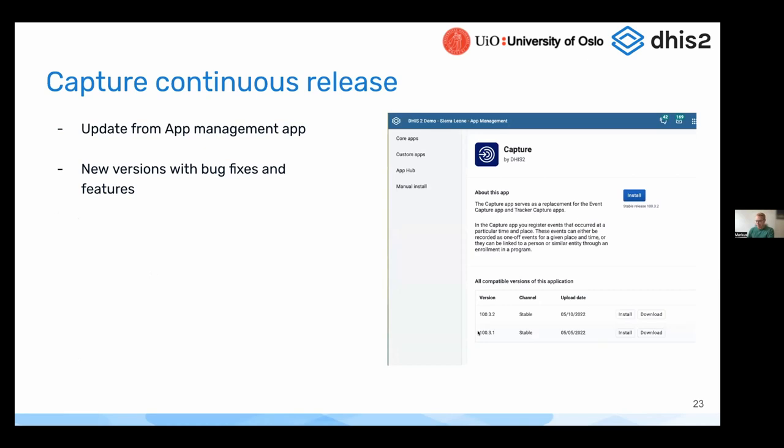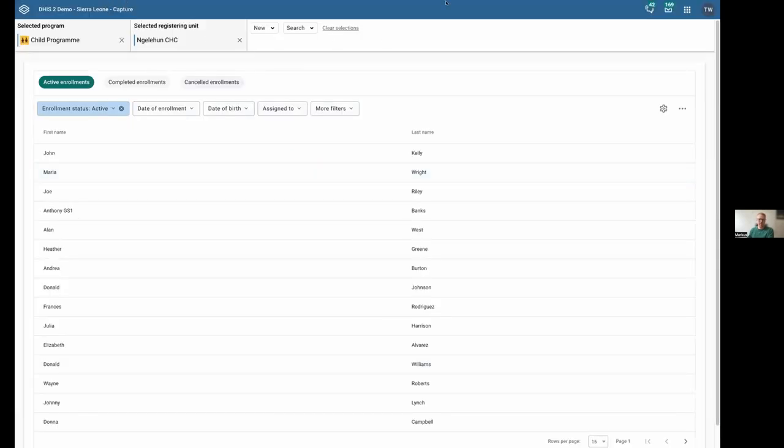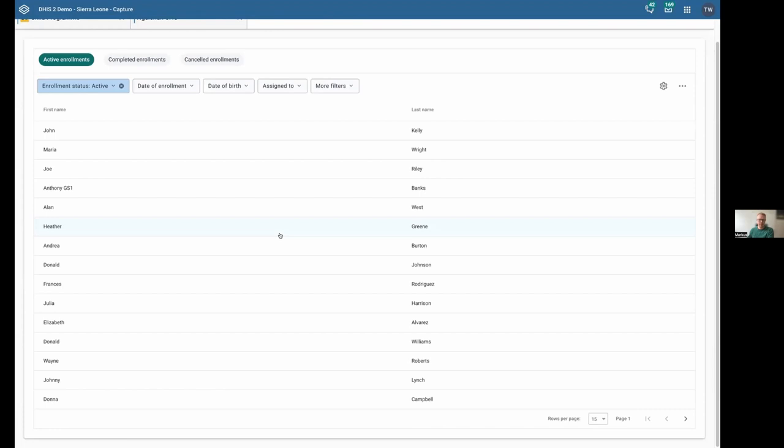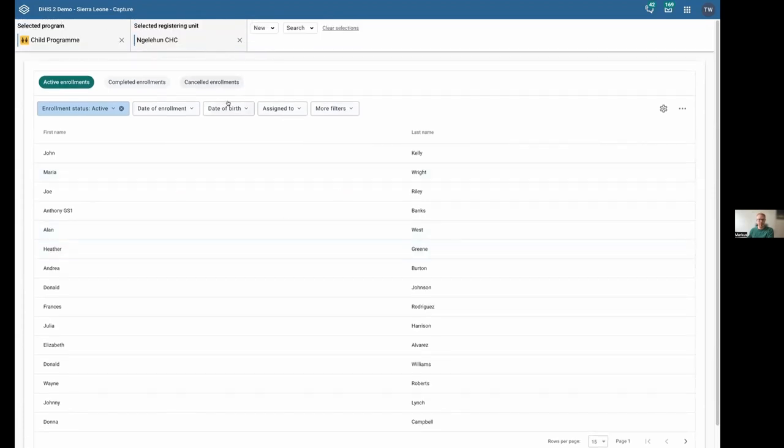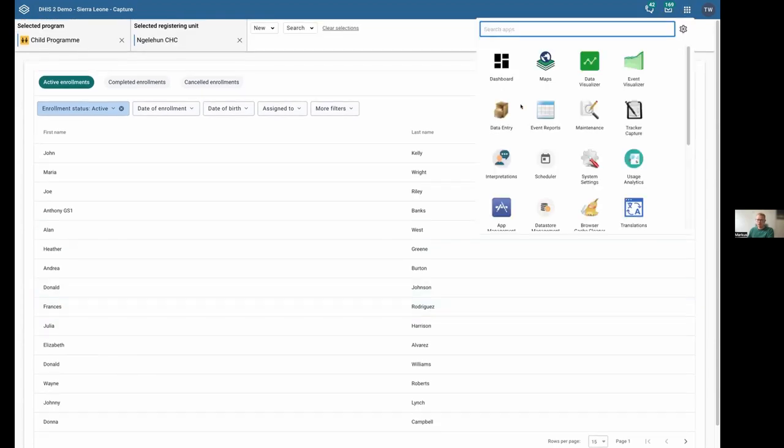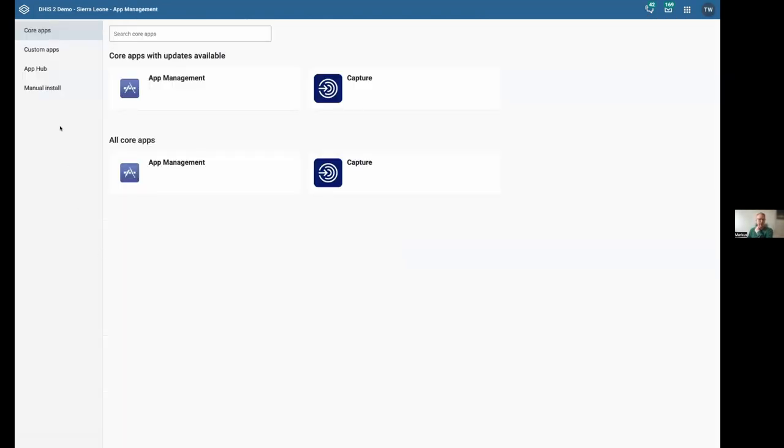And then over to one of the bigger updates that we are coming out with in 2.38, and I'm going to show you this. We are now looking at the standard bundled capture app that was bundled with 2.38. After installing 2.38, you will also have the opportunity to upgrade to a newer version than the bundled version. So if we go to the app management app here, we are now informed that there is a new version of the capture app. You can see here core apps with the updates available.